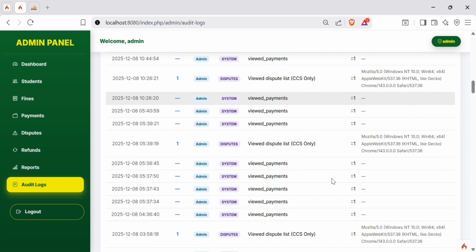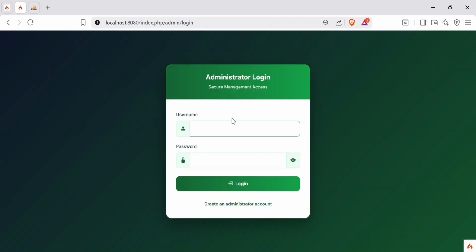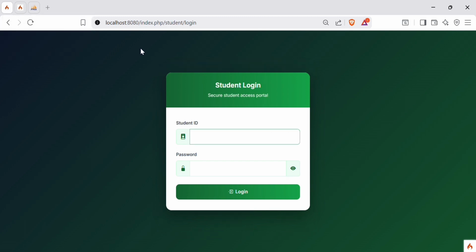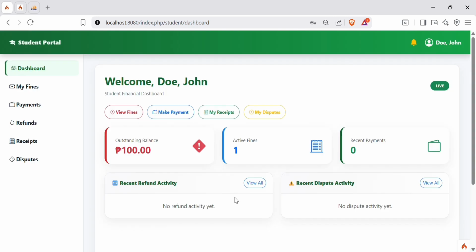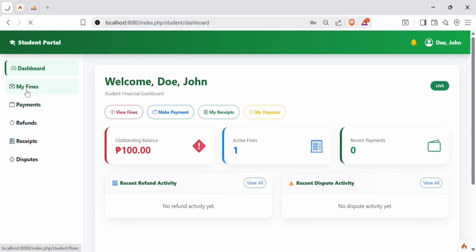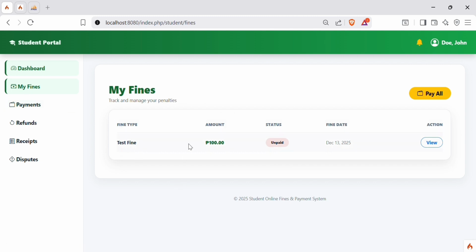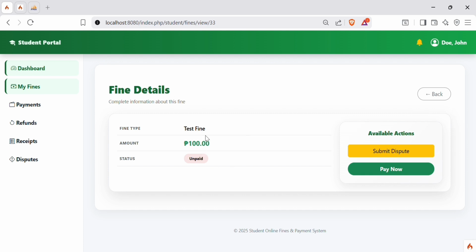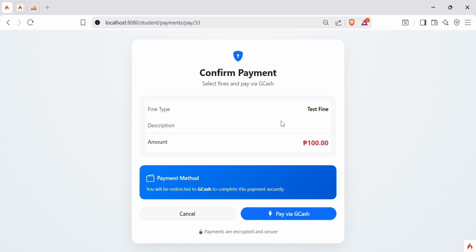That's all for admin. Let's proceed to the student account we created earlier. Let's start by filling out the username and password. Welcome to the dashboard of the student account. Now these are the fines we created earlier in the admin account. Start by clicking Pay Now to pay, and click the transaction payment.